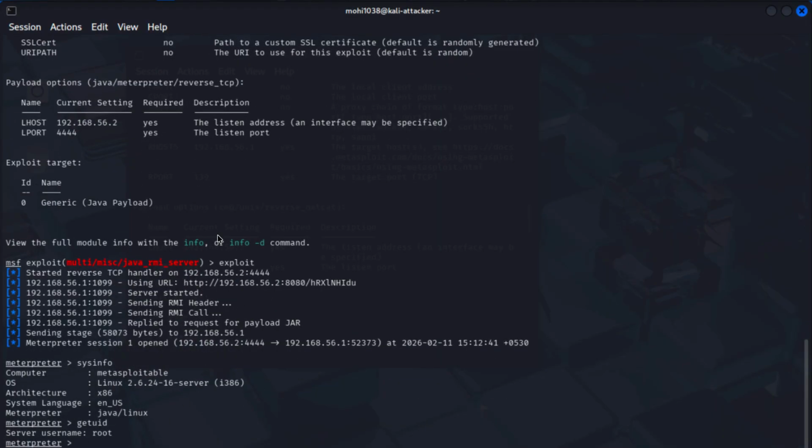The exploit sends a malicious serialized Java object to the RMI service. Because the RMI service does not properly validate the incoming serialized object, it deserializes and executes the payload. The victim machine has executed the payload and established a reverse connection back to the attacker. So this attack is successful.